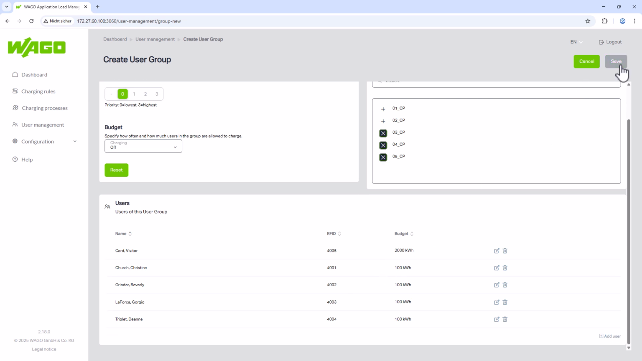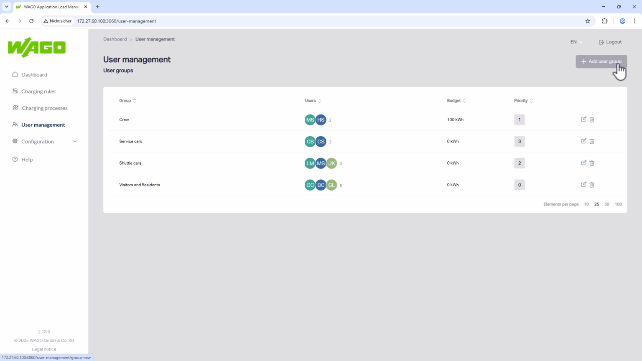Thus, by skillfully setting up user management in the WAGO Load Management system, an optimized load distribution can be achieved. It is important that prioritization in the WAGO Load Management system is not solely oriented according to corporate hierarchy, but based on required readiness, how frequently and swiftly a vehicle must be charged to ensure a smooth operational workflow.